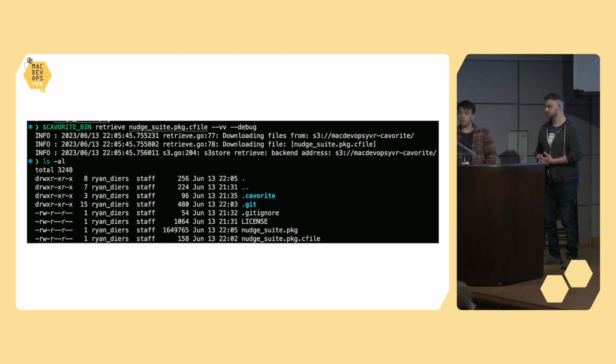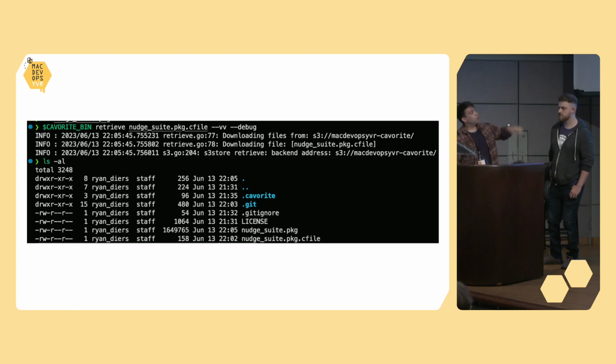And then this screenshot is showing how we retrieve it. Again, this would most likely be run by some sort of CI or automation tool to download all your C file packages. And in this screenshot, we're showing that we're downloading it from S3. And then the below screenshot is showing that it has landed in our folder.